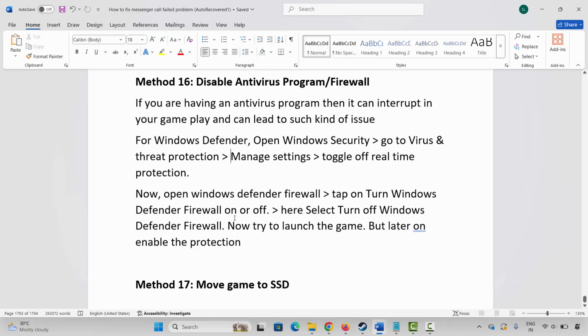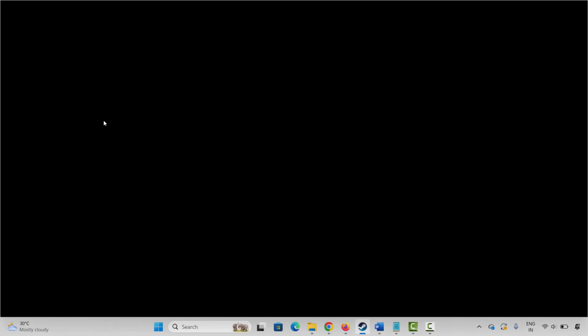Next is to move game to SSD. So if your game is not installed on SSD, then also you can suffer from crashing or several other issues while playing the game. So make sure your game is installed on SSD. You should check it. If not, you should move the game to SSD, install it, and then launch the game.